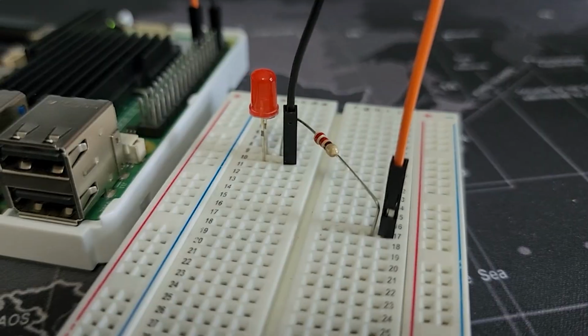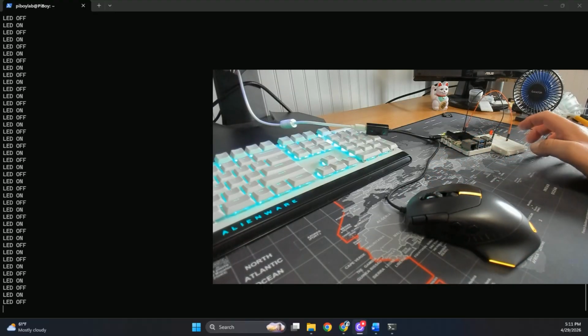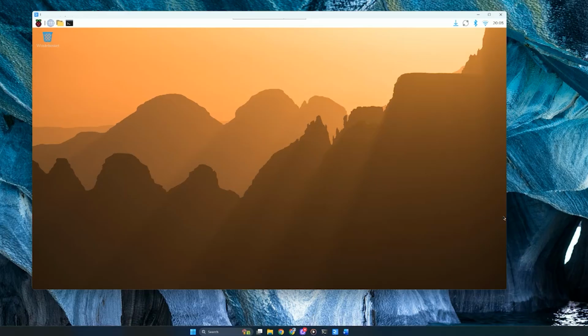No monitor, no keyboard, no mouse, and in a few minutes you'll have your Raspberry Pi 5 fully set up and controlled from your PC. This Raspberry Pi 5 has never been connected to a screen. I'm going to show you how to fully set up and control a Raspberry Pi 5 from your Windows PC using SSH and VNC. Let's begin.